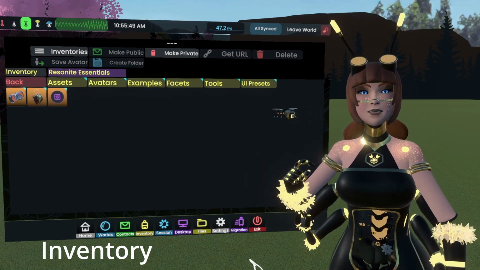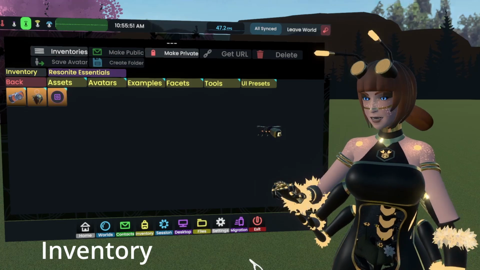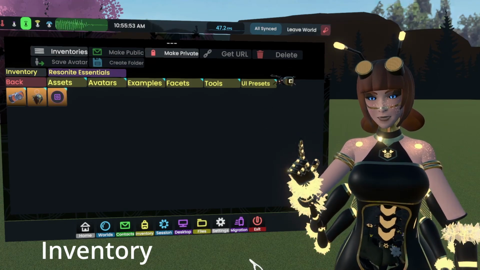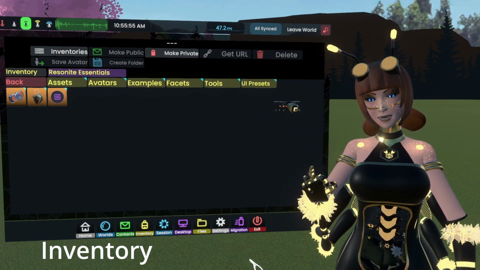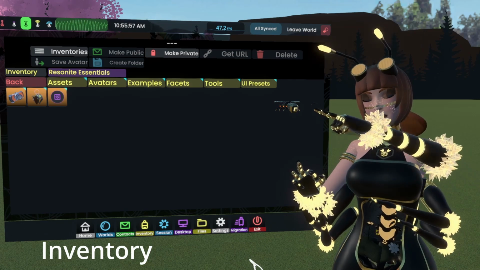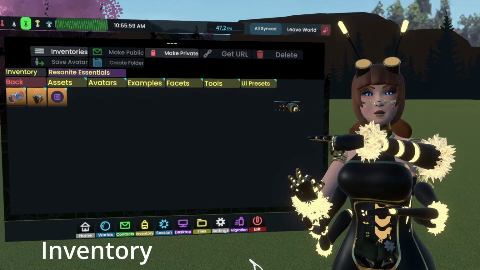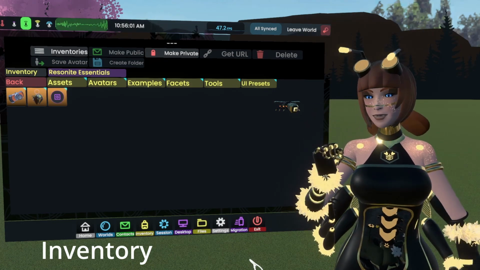Say I wanted to save this to my inventory, then I would grab it like this, and I can use my laser to grab it as well. You might not be able to see it in the video, but I see a blue laser. You can use this laser to grab things.